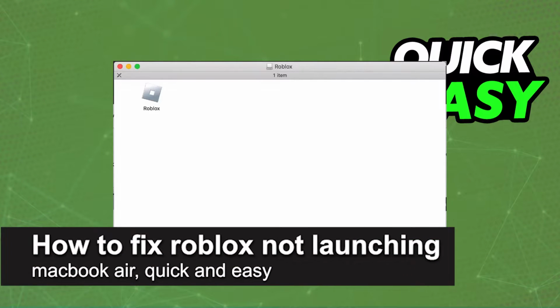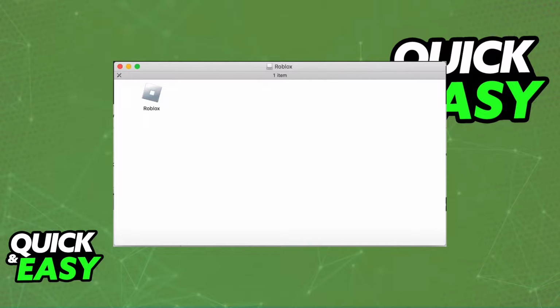In this video, I'm gonna teach you how to fix Roblox not launching on a MacBook Air. It's a very quick and easy process, so make sure to follow along.